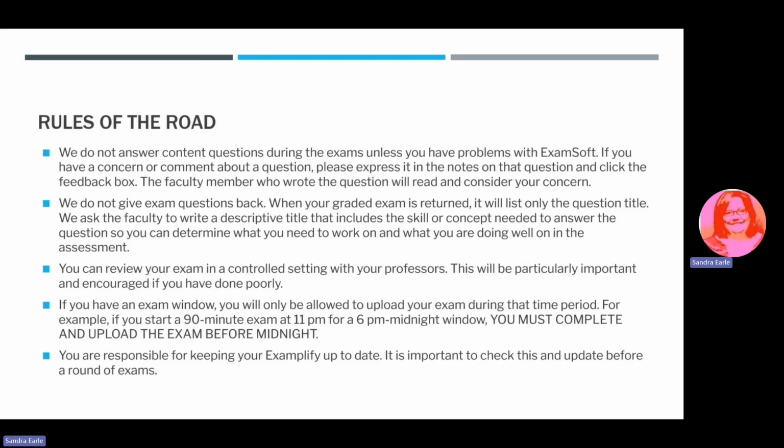We do not usually give exam questions back. When your graded exam is returned, it will list only the question title. The title should give you a good indication of what you need to work on if you missed it, or what you know if you didn't miss it. We ask the faculty to write that descriptive title that includes the skill or concept needed to answer the question so that you can determine what you need to work on, whether you're doing well or you need to go back and get some things improved. You can review your whole exam in a controlled setting with your professors. This will be particularly important and encouraged if you've done poorly.